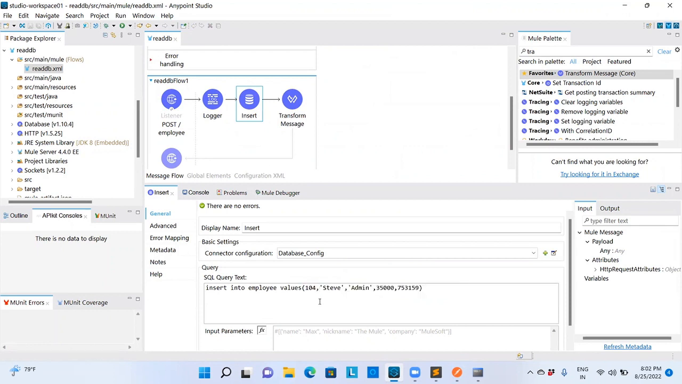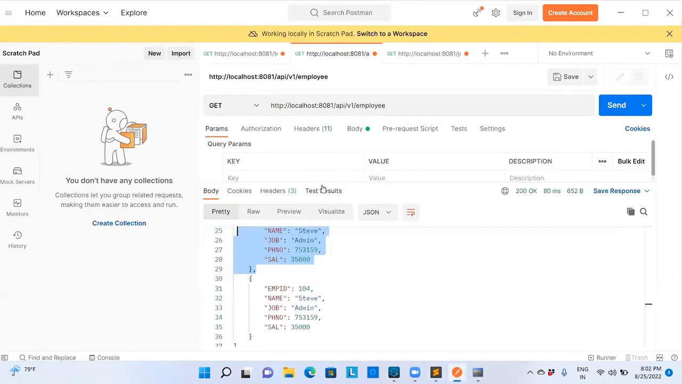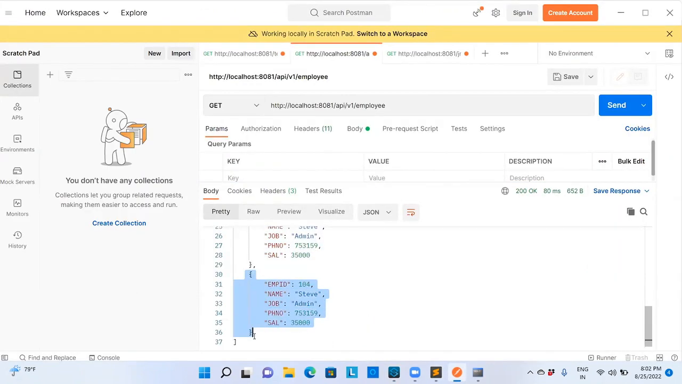But this is not your requirement now. Whatever data you are sending as a payload, that data should come here. That data only we need to insert. That is your requirement, right, guys? Yes. So first we can send data. Then we will see one more time.